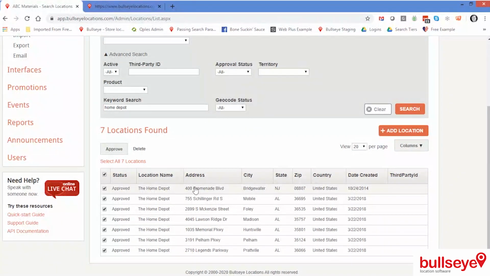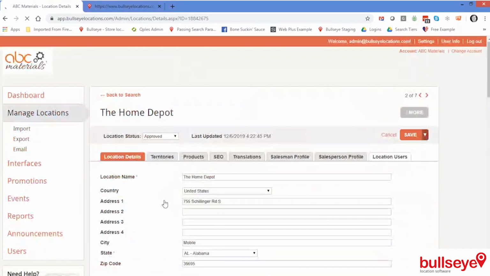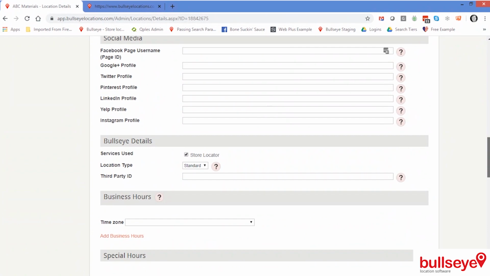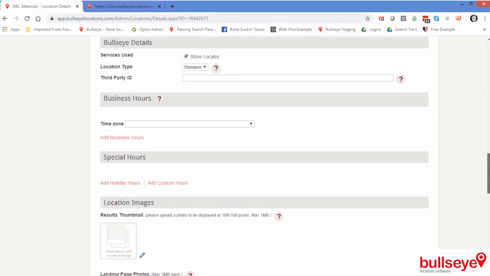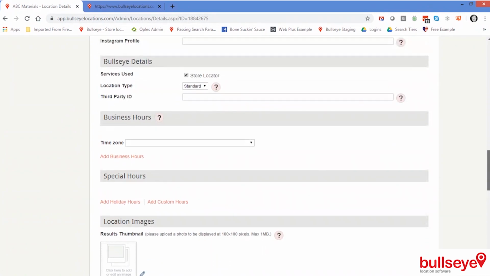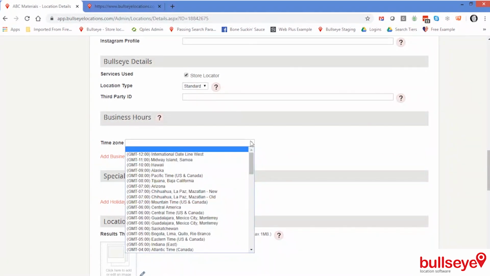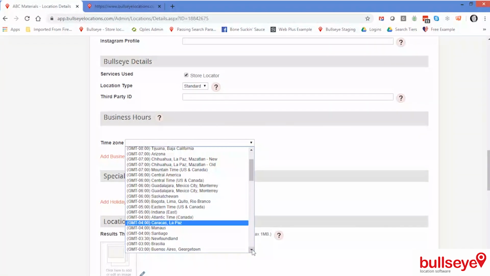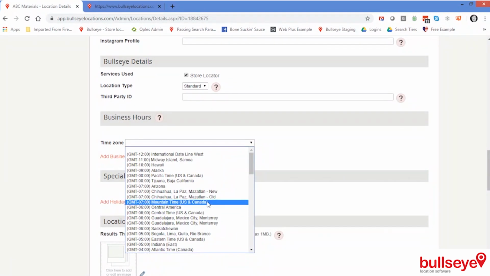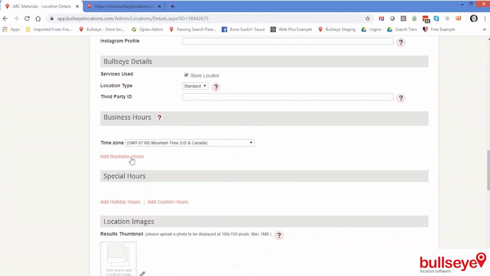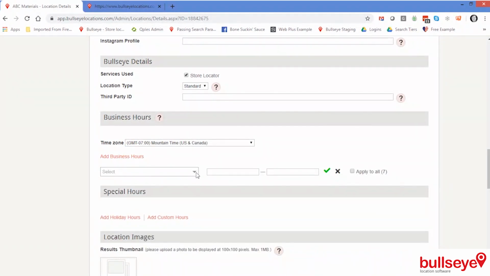Actually, let's take a look at a different one. We'll look at this Home Depot, the second one in Mobile, Alabama. I'm going to select this location. And all I need to do is mark this location as closed. And it's going to apply that change to all the locations I selected before. So I don't have a time zone selected yet for this one. So let's go down to, we can select Mountain Time. And then I'll go to Add Business Hours.